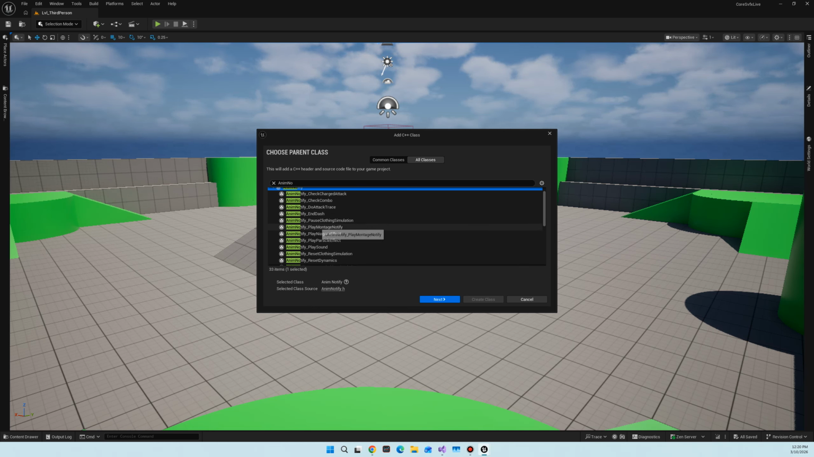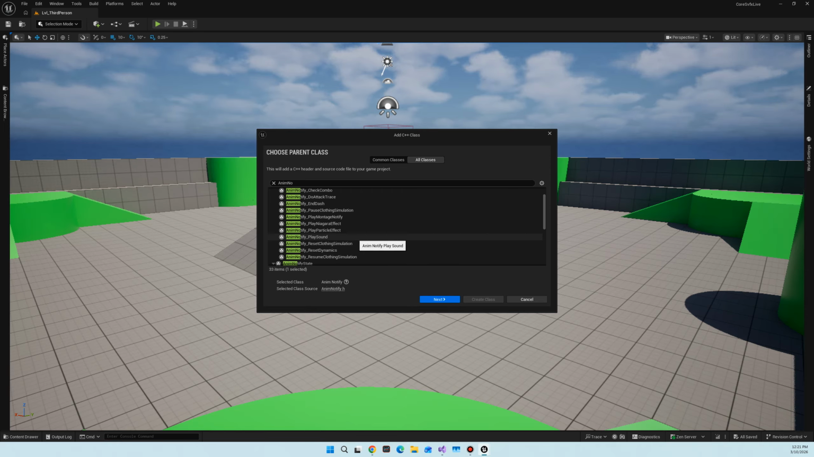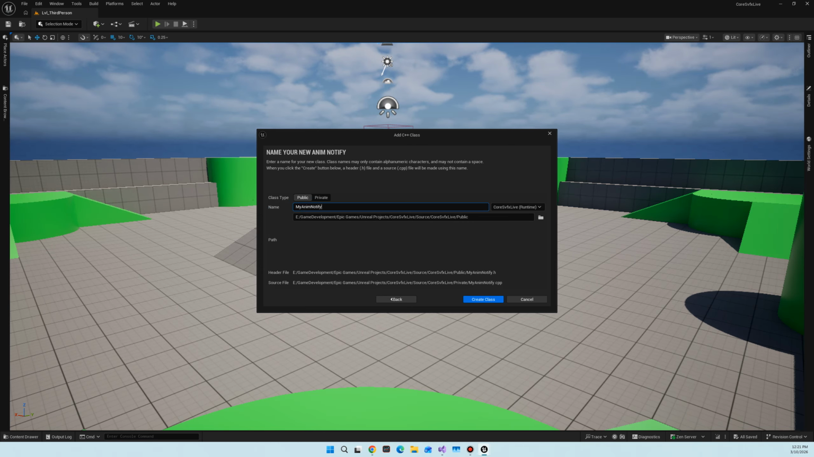And then if you needed something like a play montage or play a Niagara effect, you can create a custom one if you wanted to expand on what they have. Or play sound, where you want to do something custom, like say have a data table for the sounds and some custom logic. You could then take this and extend it to do what you needed to do. But we're just going to use the basic animation notify here. So we're going to hit next. Animation notify, so let's give this a name.